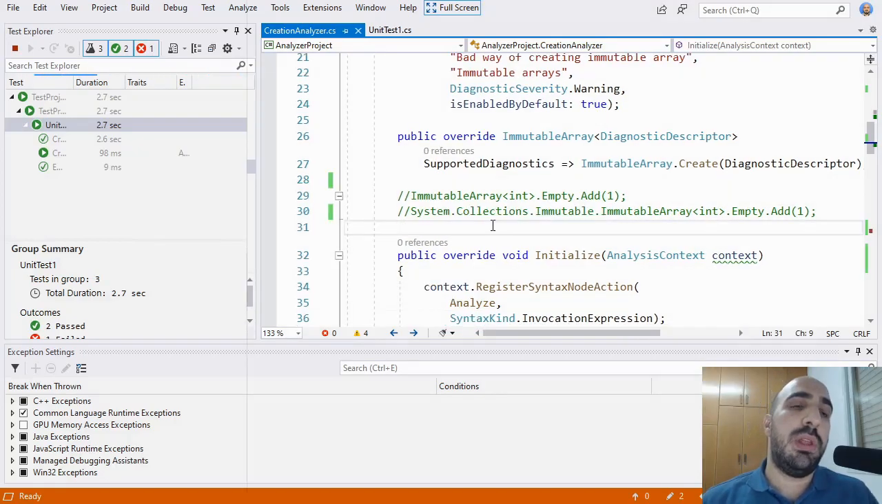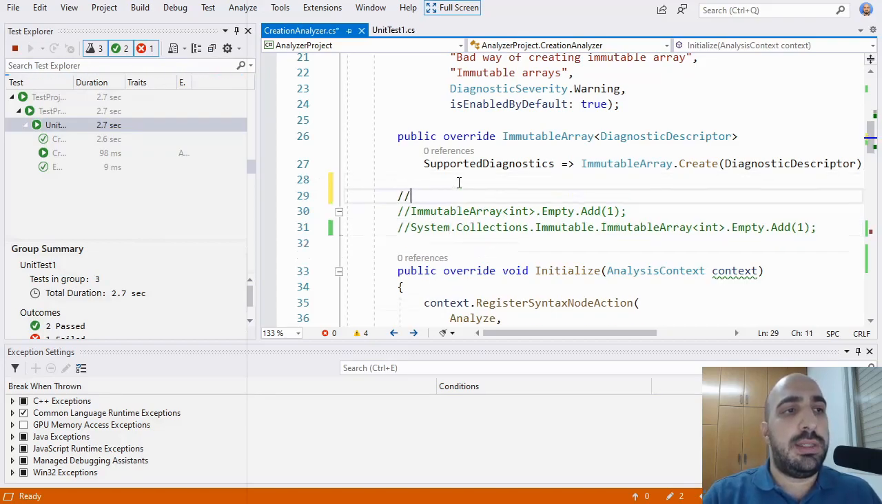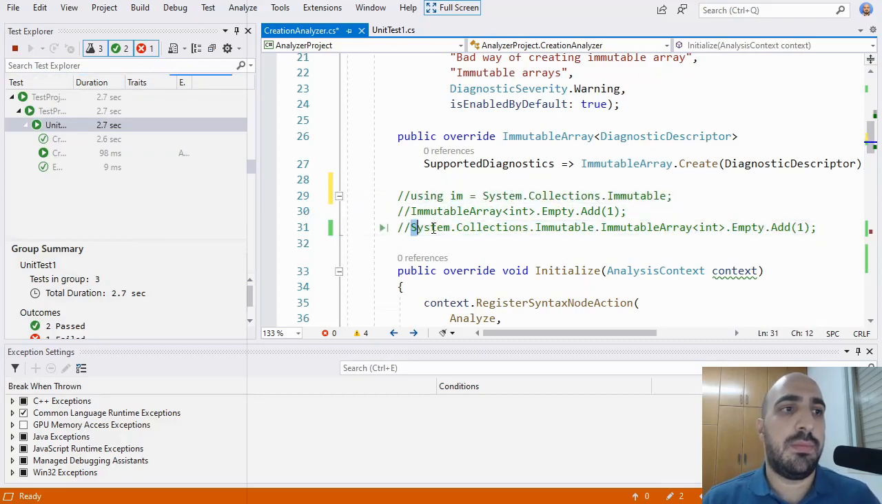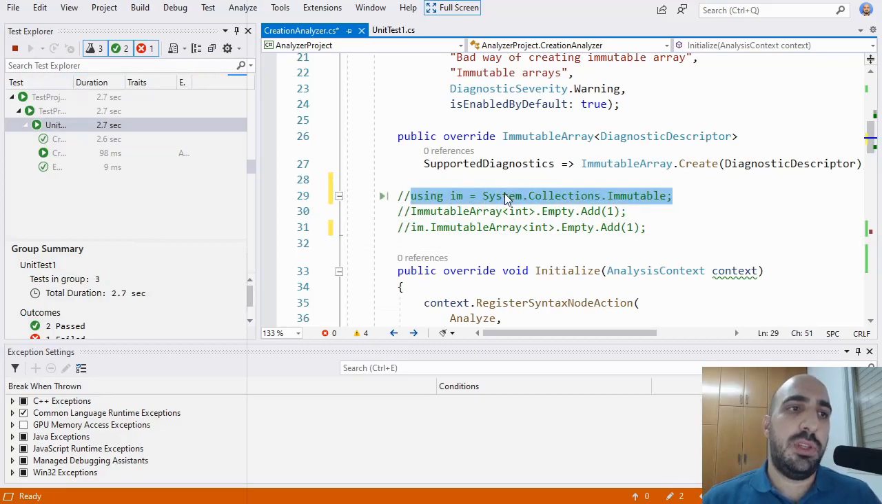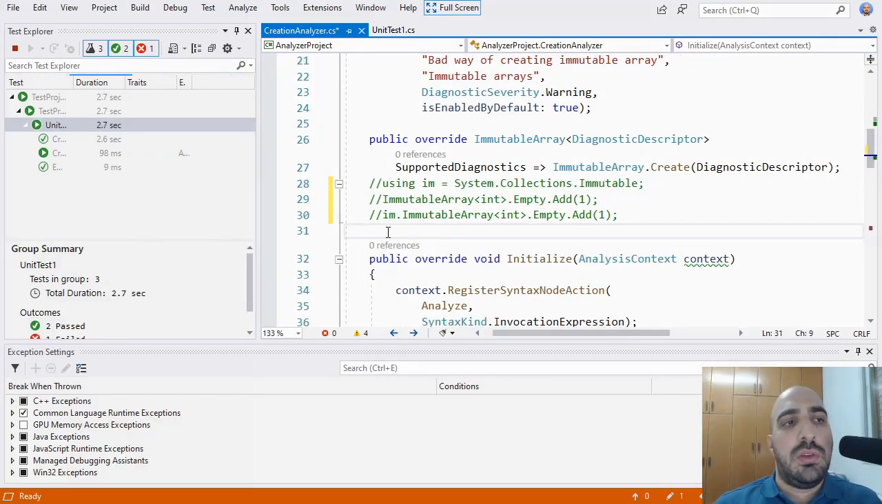But this approach has problems, because what if somebody decided to use the using alias directive feature of C#? That is, what if somebody did this? Here we can use the using alias directive feature to say that this IM here is an alias for the system.collections.immutable namespace, and then use it here. So the approach of trying all the different cases is a very hard approach.